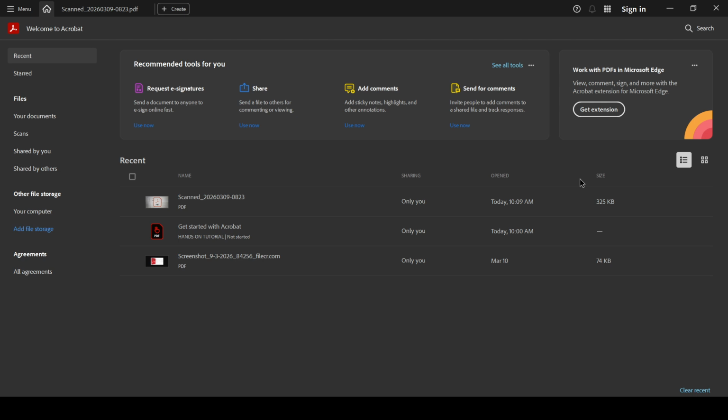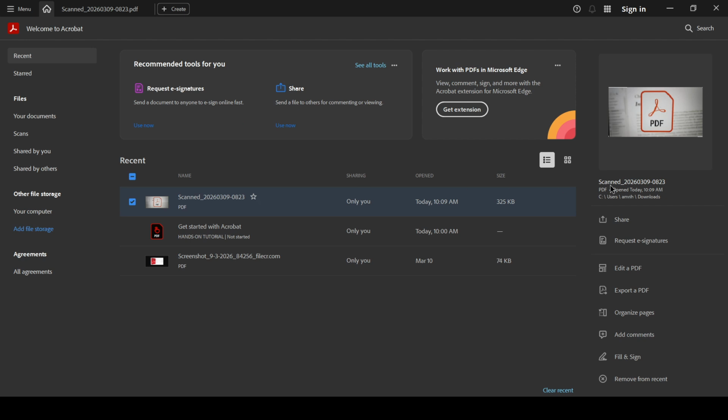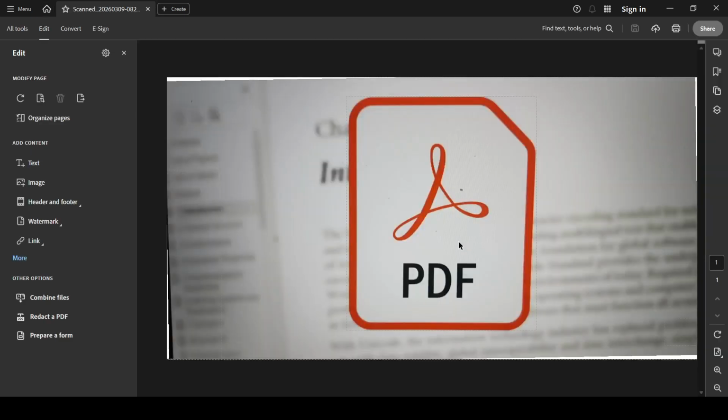Next, choose the PDF you want to work with and click on Edit a PDF. This tells Acrobat you're switching from simply viewing the document to actively modifying it. You'll see the interface update to show relevant editing controls so you can target the content and layout of your pages.